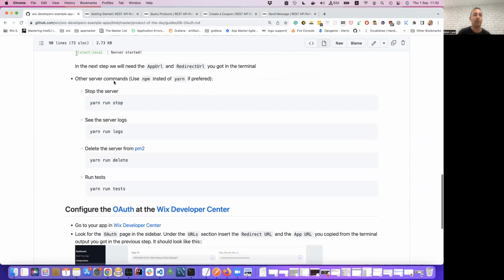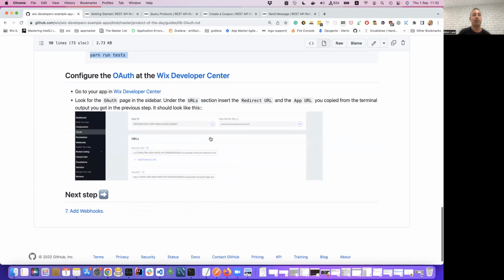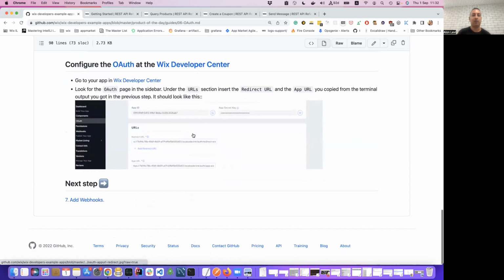We can go over a little bit about the other server command that we have. Of course, we can stop the server. We can see the logs of the server. We can delete the PM2, which is a tool that keeps the server up all the time. And of course, we can run some tests. This is the final result, like we showed on the OAuth part, right? And we are now ready to add the webhook.